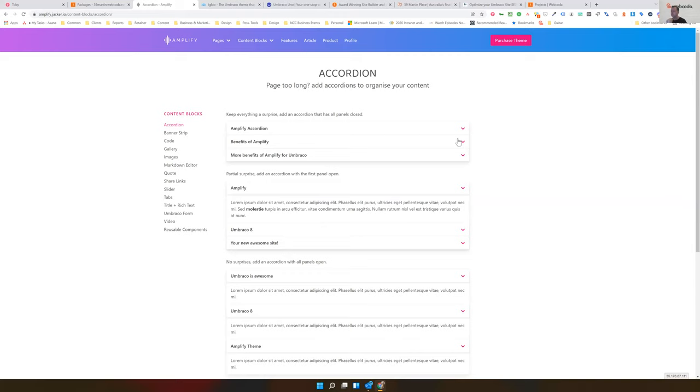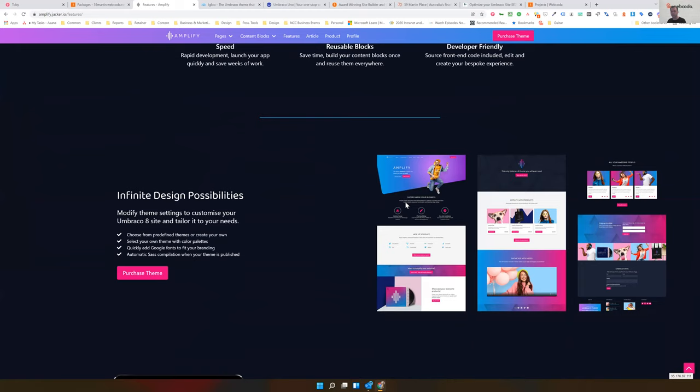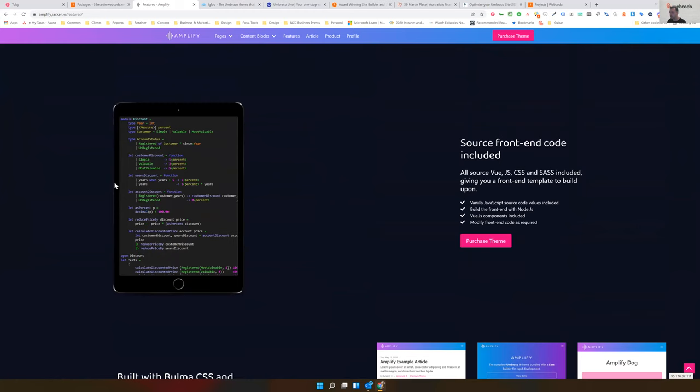When you buy one of these packages, the good thing is that these vendors keep them up to date. Amplify actually looks quite funky. We haven't used Amplify, so I can't really speak to it. The only thing I can tell you is that the front end is on Vue. So if you're a Vue.js company, here it is. They give you all the front end components included in this case.